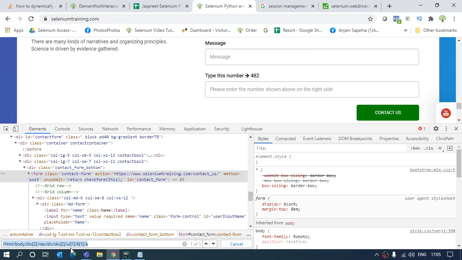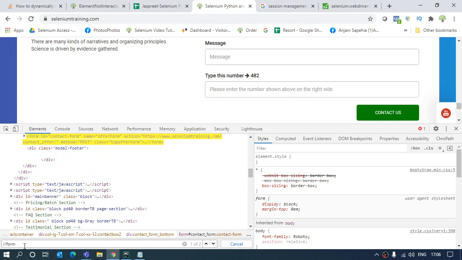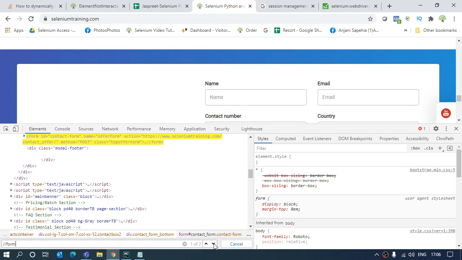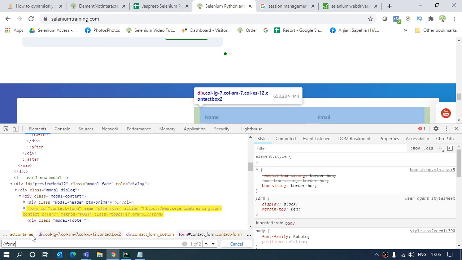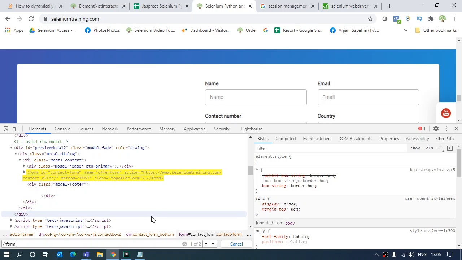Now how do we actually do that? We start with the double forward slash, and there I can start by giving the tag of the element I'm looking for. Over here the source has a form tag, so I can directly give form. As many tags named form as there are on the page, they will be highlighted in yellow like this. But right now we also need to make it unique, right? So we have to make it more specific. How, I'll just come to that.